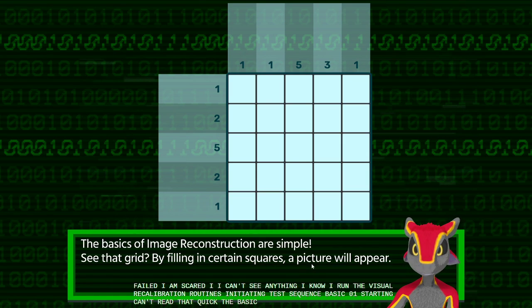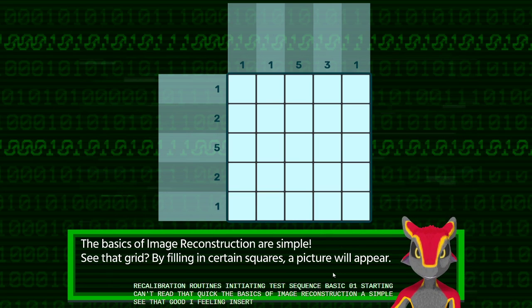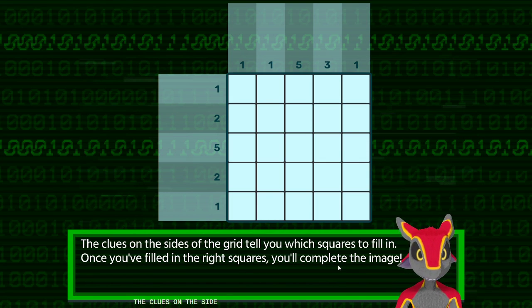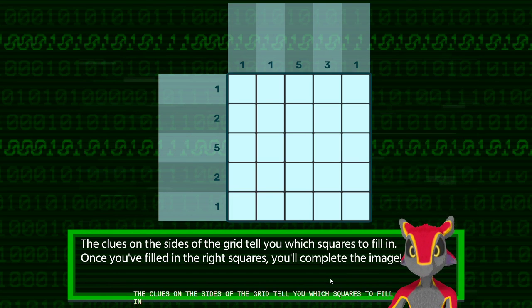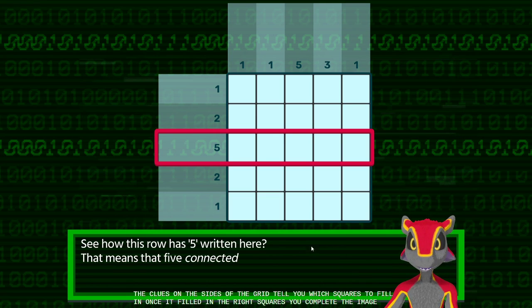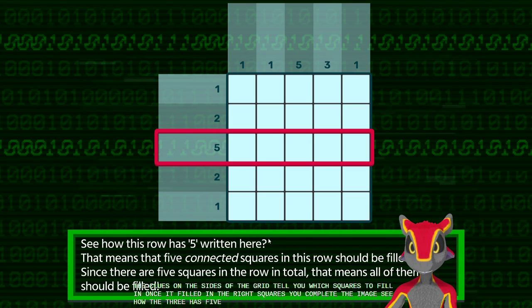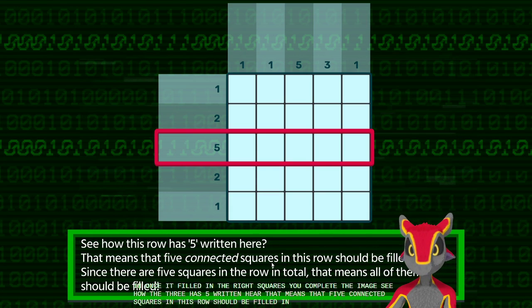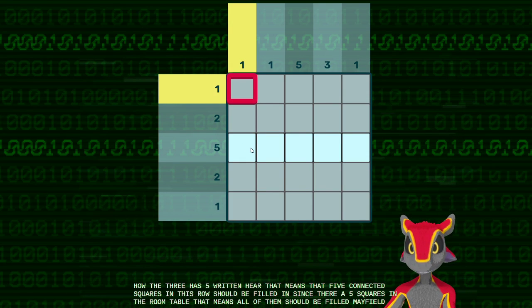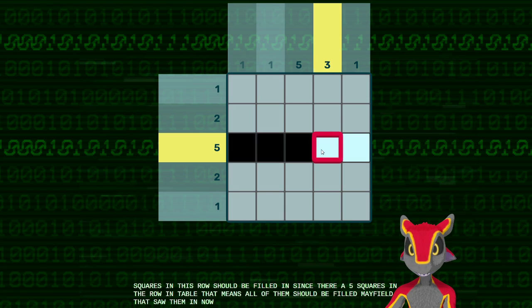The basics of image reconstruction are simple. See that grid? By filling in certain squares, a picture will appear. The clues on the sides of the grid tell you which squares to fill in. Once you've filled in the right squares, you'll complete the image. See how this row has 5 written here? That means that 5 connected squares in this row should be filled in. Since there are 5 squares in the row in total, that means all of them should be filled. Let's fill them in now.